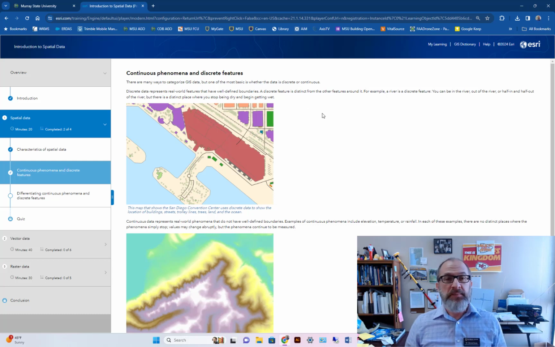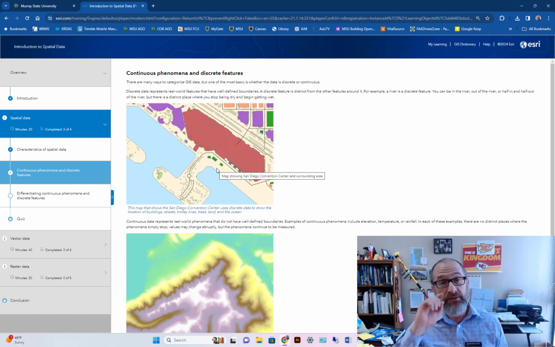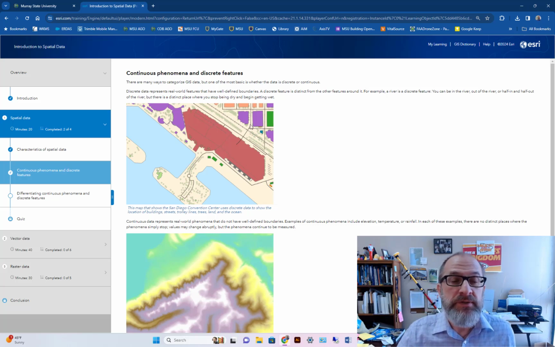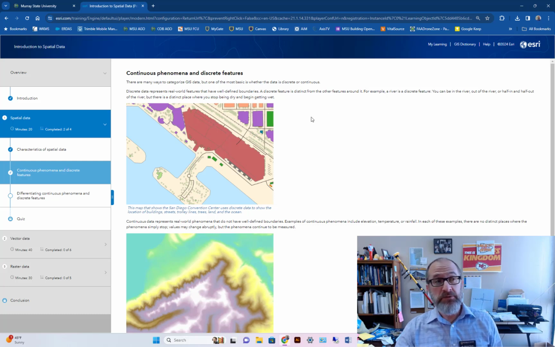So I would use another example actually, and this map shows the San Diego Convention Center and uses discrete data to show the locations of buildings, streets, and trolley lines. So we can see that these boundaries here, where I'm highlighting with my cursor, if I'm reading this correctly, are property boundaries. And so property boundaries are definitely discrete features. You're either on a piece of property, or generally you're on another piece of property. You can straddle property, right? So one foot's in one property and one foot's in another property, but it's either in or out. There's no gray area in between property boundaries.